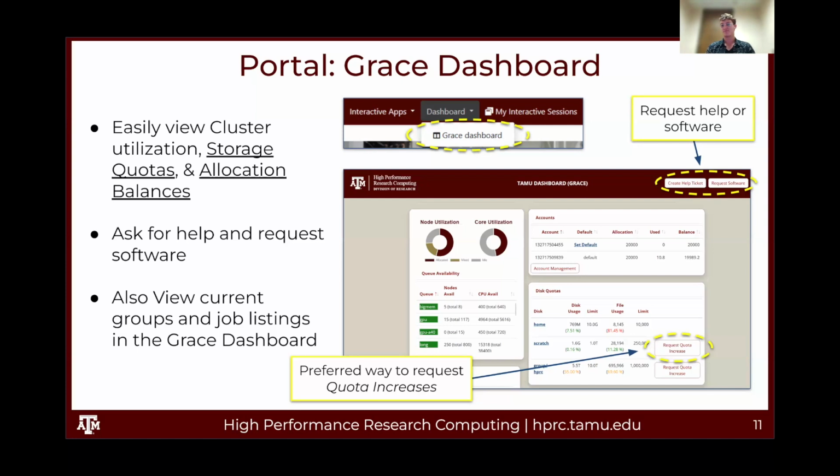versus an email that says, help, my program is not working. Well, then I don't know what cluster it's on, or where this file is, or what you are trying to do, you know? And so the help ticket has all the questions. Same thing with software requests, same thing with the quota increases.